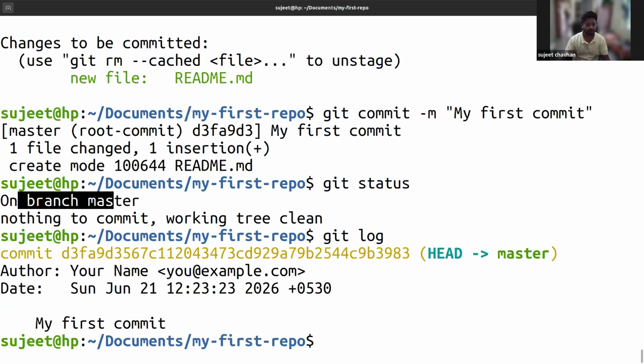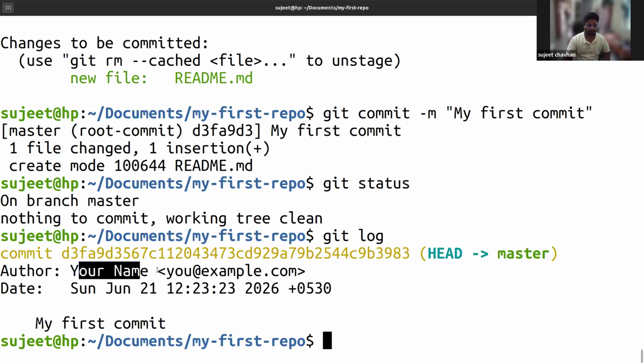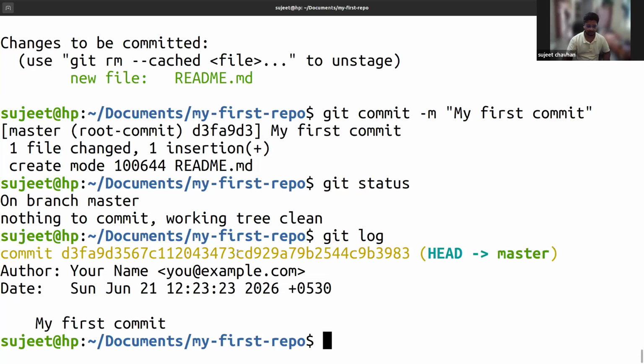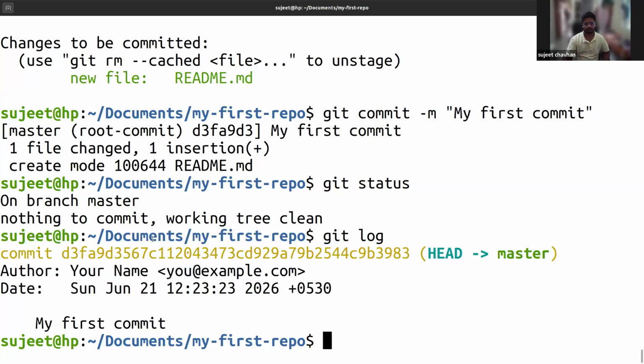Git log shows what commits have been done till now. So this is the first commit. Author, we haven't added the author yet. We can; there are some commands to add your name and your email ID. And the date is shown here. The message is here. This is the commit hash. These are all things shown by git log. Git log shows the commits.